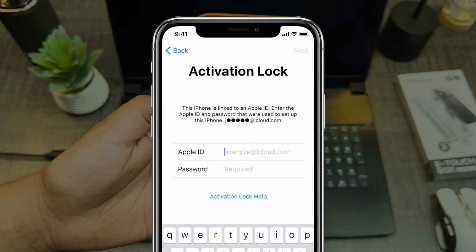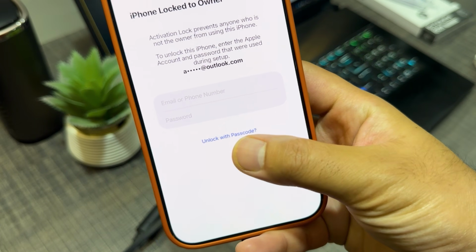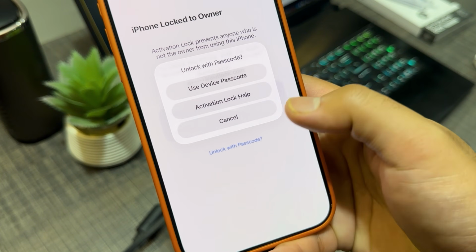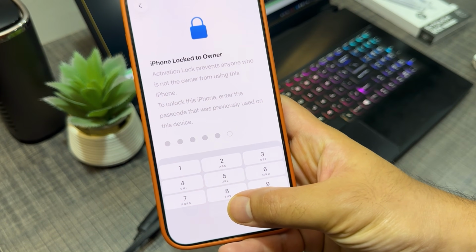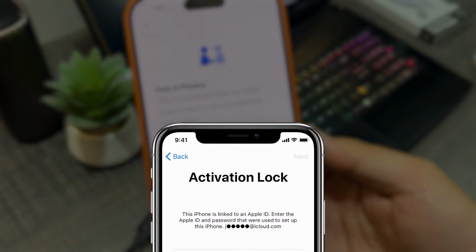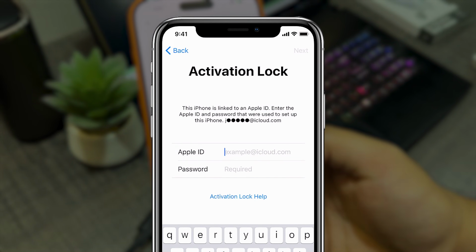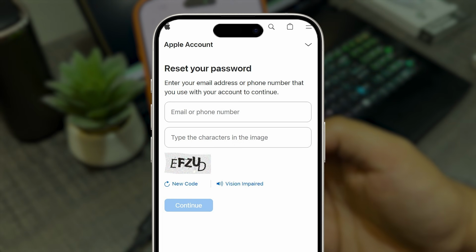If Find My was previously enabled, Apple may ask you to enter the Apple account email address and password that were connected to the iPhone before it was erased. Enter the correct account information to continue. On some eligible devices, Apple may also display Unlock with Passcode. If this option appears, tap it and follow Apple's instructions. The device may allow you to verify ownership using the previous iPhone passcode. This option does not appear on every device or in every situation. If you remember the Apple account email address but forgot its password, use Apple's official password recovery process.